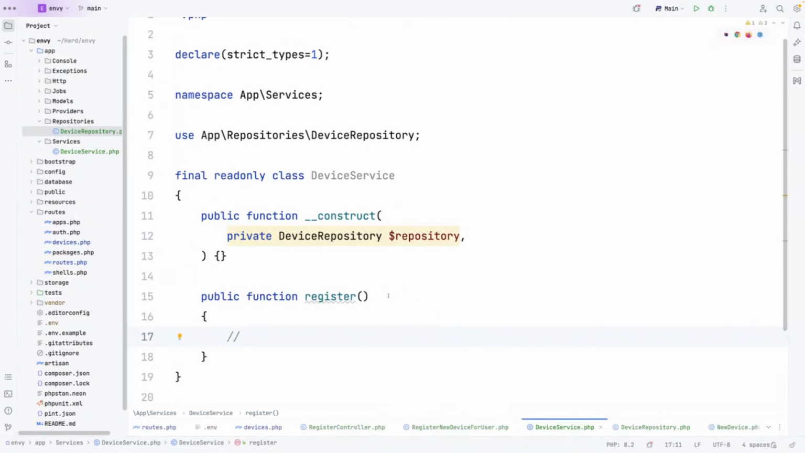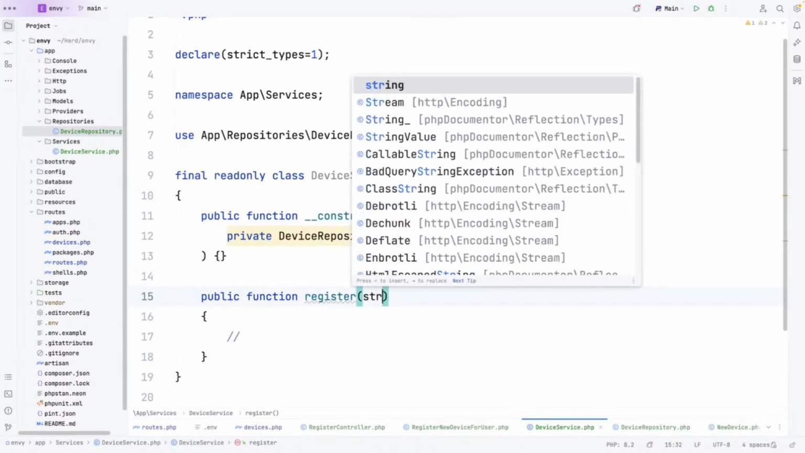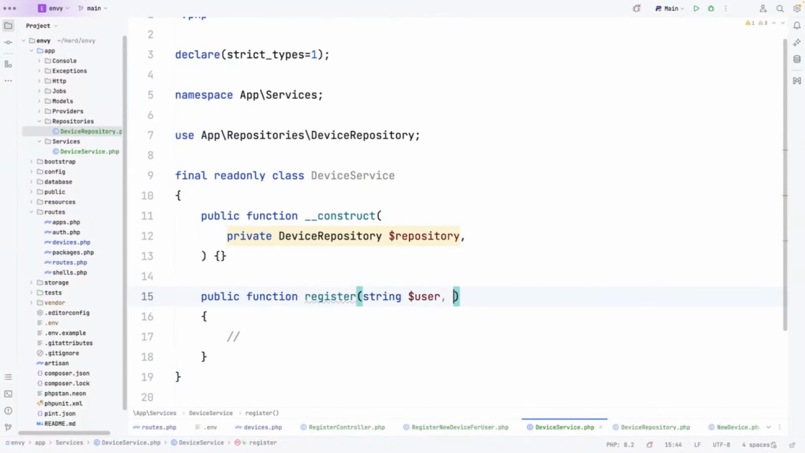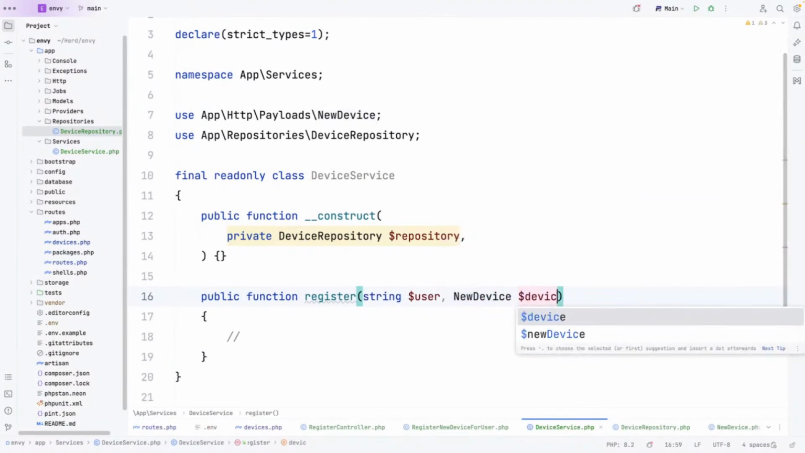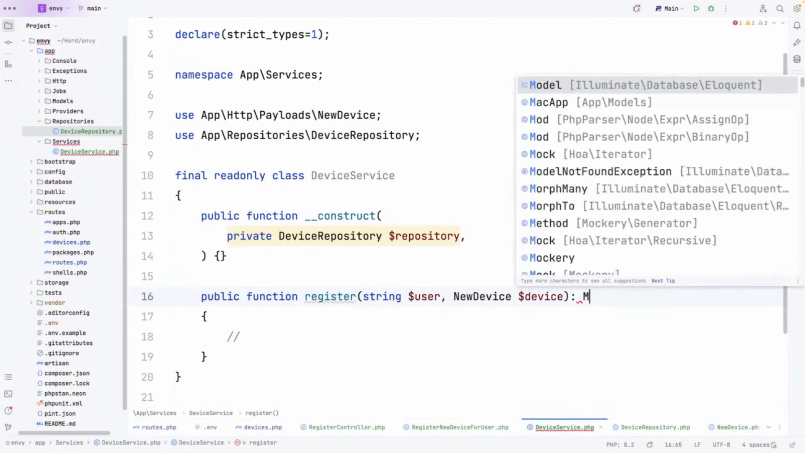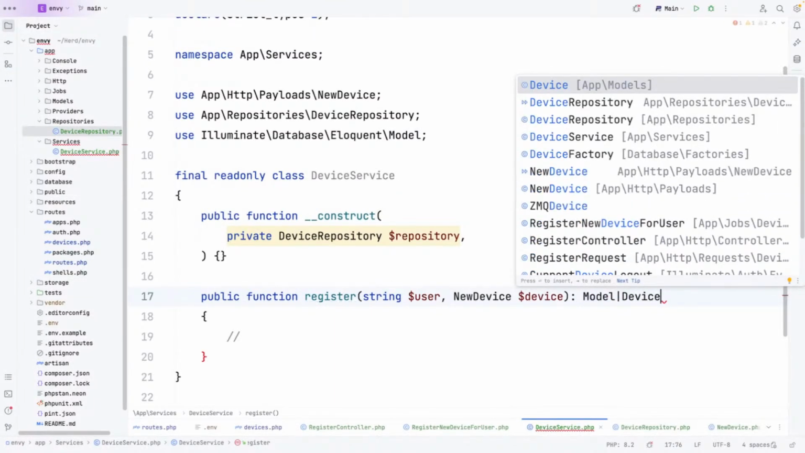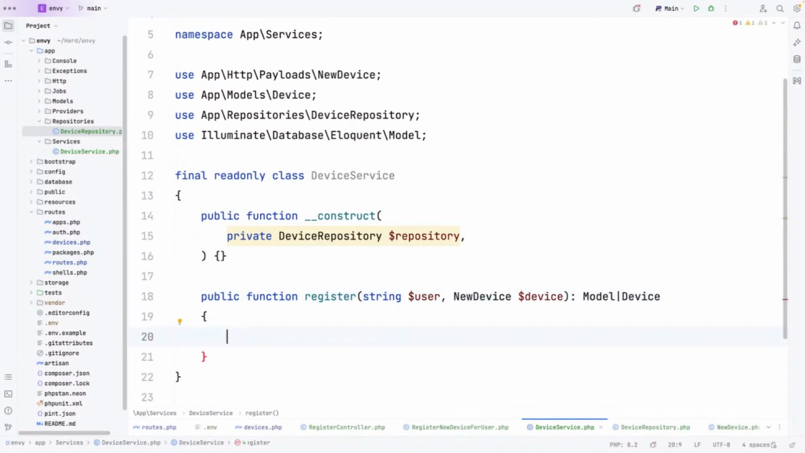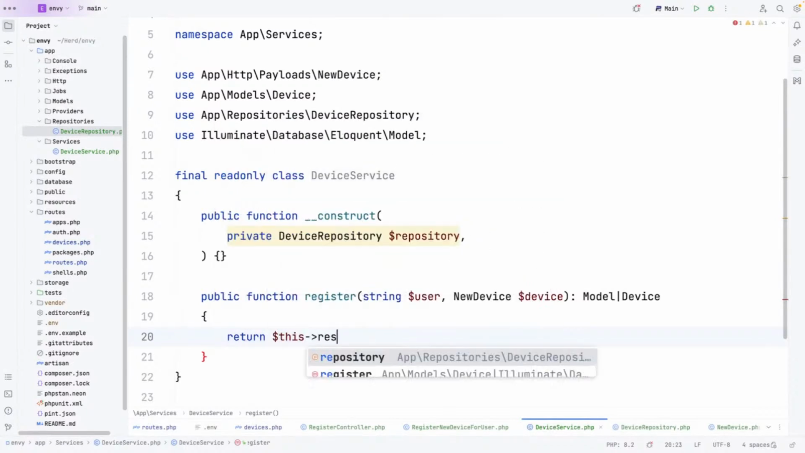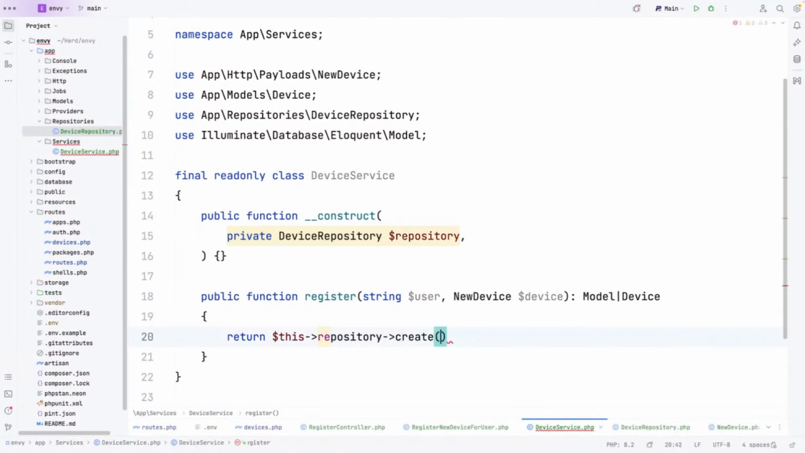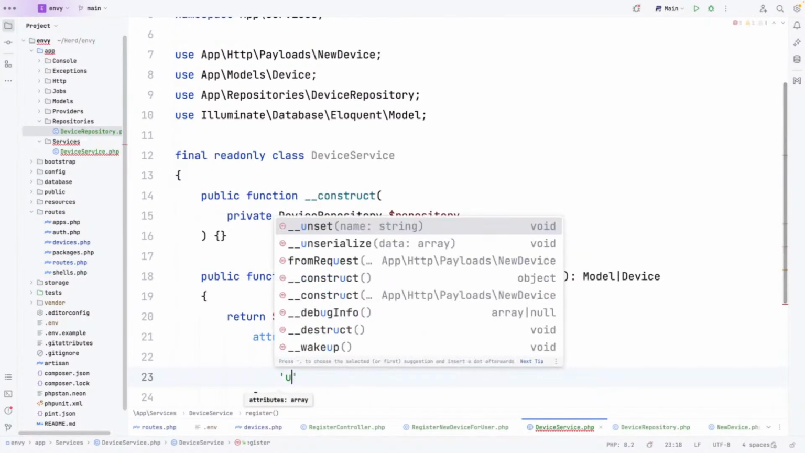Now on my device service, what I want to do is take in the user and new device as device. And what I want to do is return that model for the device. So what I want to do is return this repository create. Now the attributes is going to be an array. We're going to have the device and the user ID.